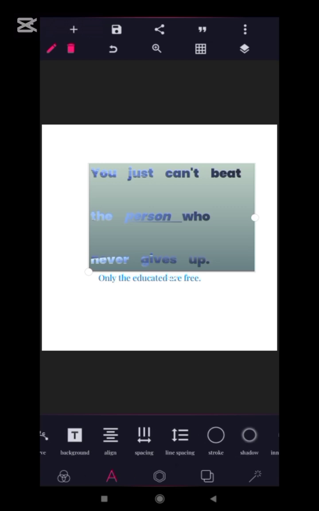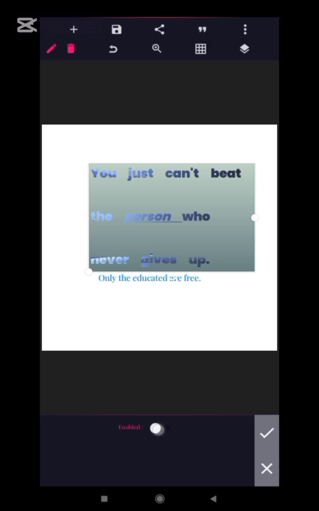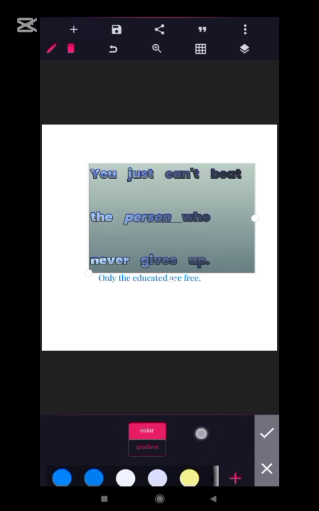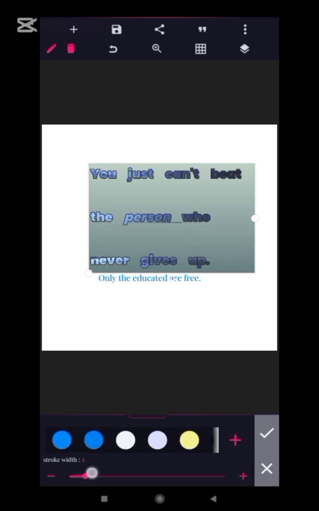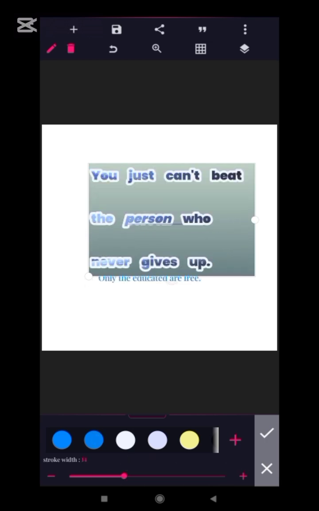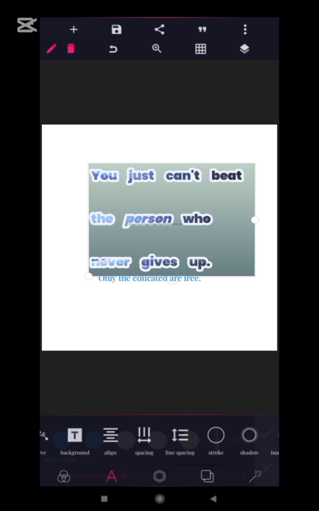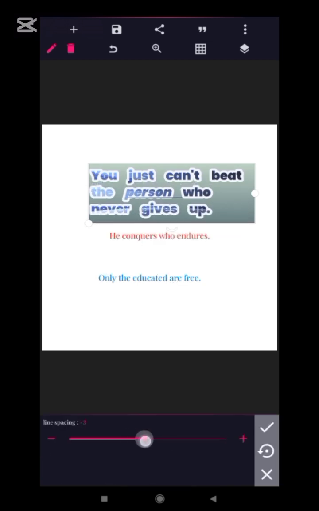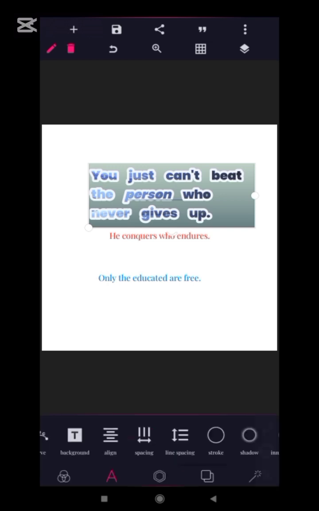Then we move on to stroke. I think I mentioned stroke while we were dealing with shapes. It's for adding an outline to things. This is a black outline. You can increase the width of the stroke. You can change the color to white. I think this one is better. Let's reduce the spacing back so we have something okay. Now that's how stroke works.